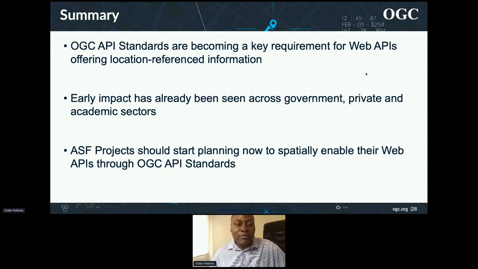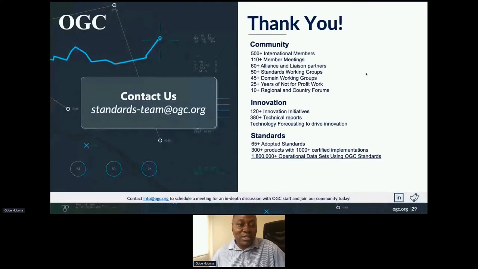So our recommendation for Apache Software Foundation projects is that those projects should start planning now how they are going to spatially enable their web APIs through OGC API standards. OGC staff and members are available to help advise those projects on which OGC API standards they can implement and which ones would be appropriate for various projects. So we'd encourage you to get in contact. The email address is shown on this slide. Please feel free to get in contact.